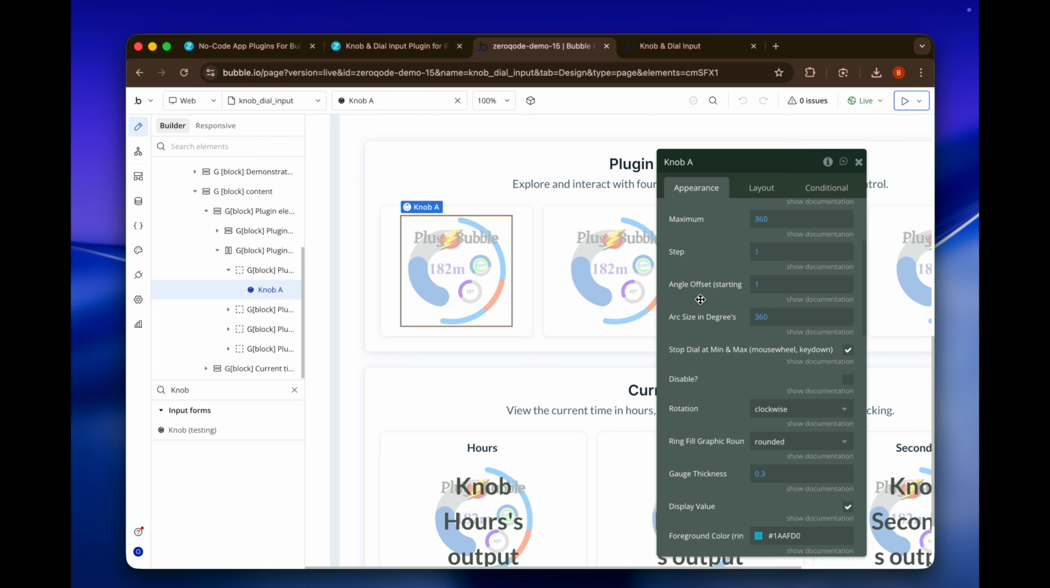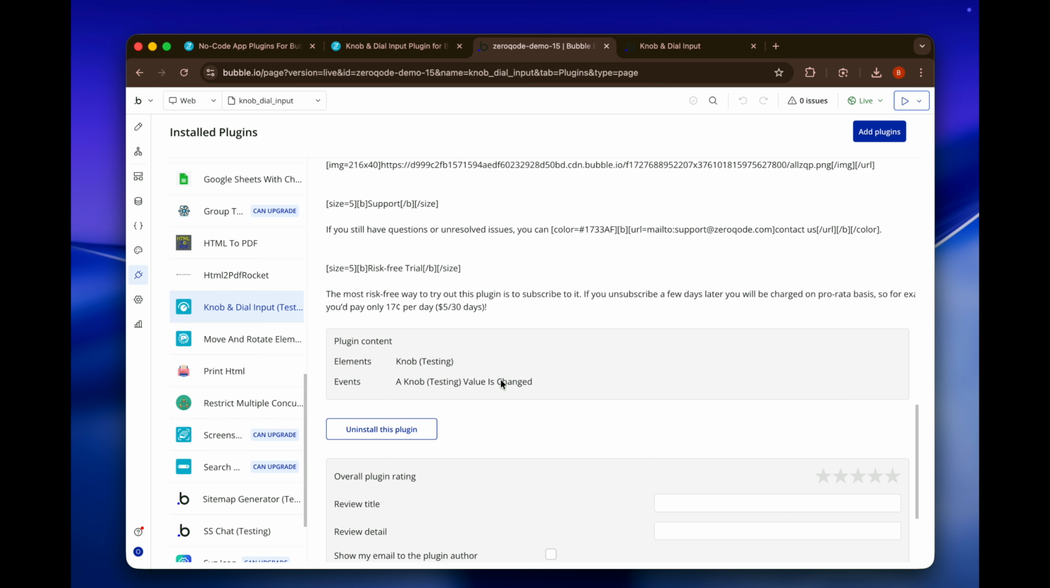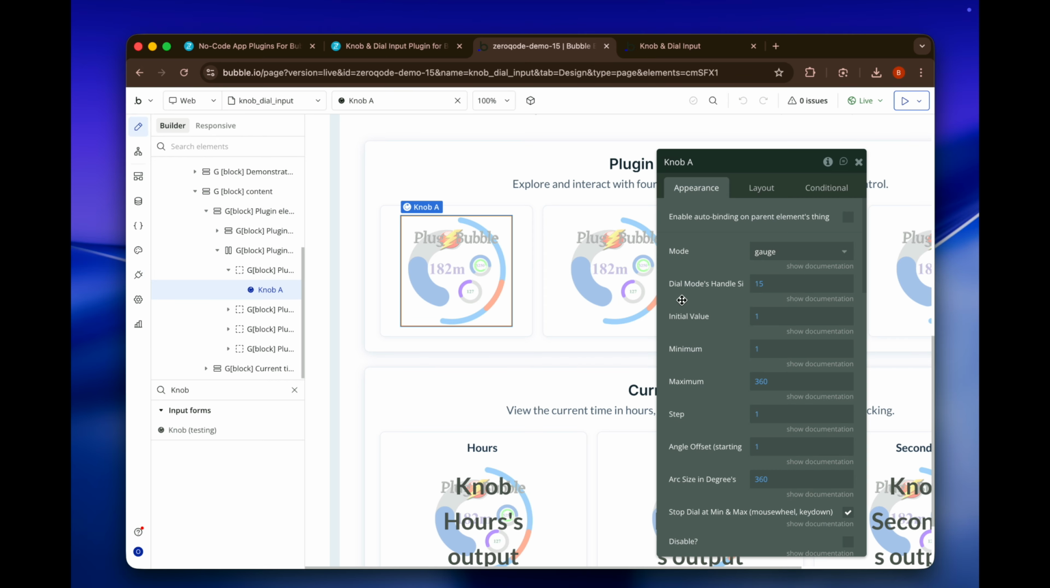Now let's talk about something important: how the plugin communicates with workflows. Remember earlier we saw that the plugin includes an event called knob value is changed. What this means is that whenever a user rotates the dial, Bubble can detect that change. And once Bubble detects it, we can trigger workflows based on the new value. For example, you might update a dashboard metric, adjust a system setting, or filter analytics data in real time. So this simple dial can actually become a very powerful interactive control inside your application.